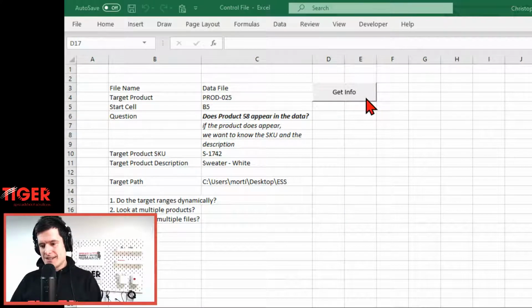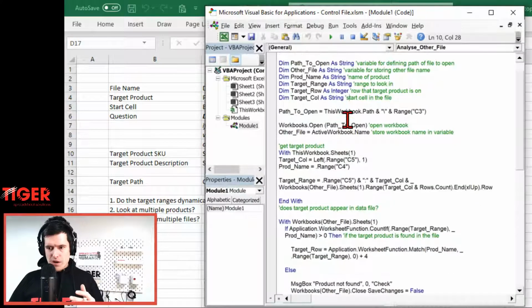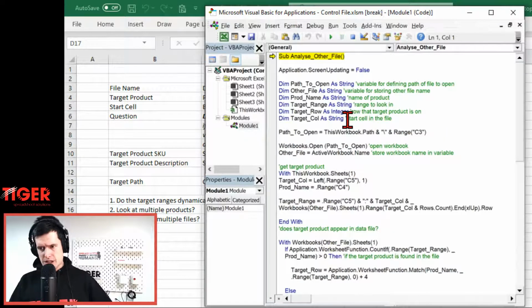Well, I can tell you exactly what happened. We can go to the VBA editor. Excel went and worked through this code. And what does this code do?